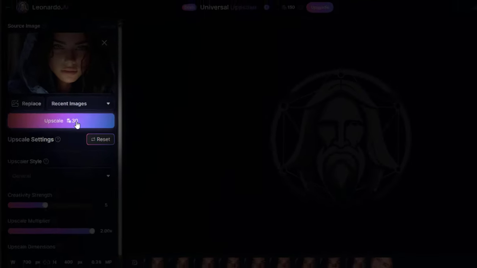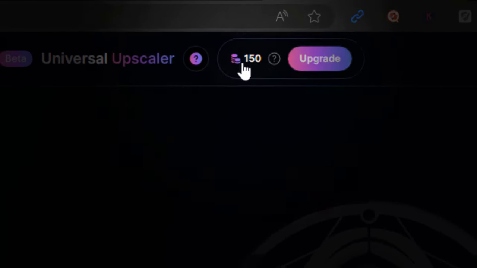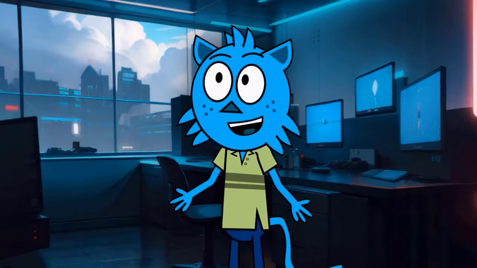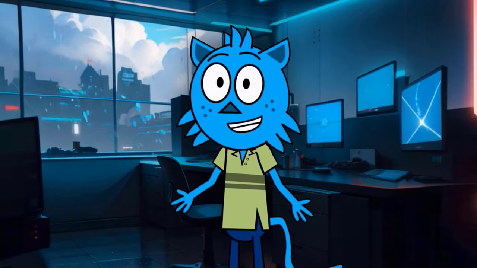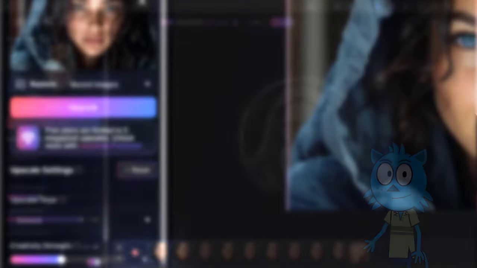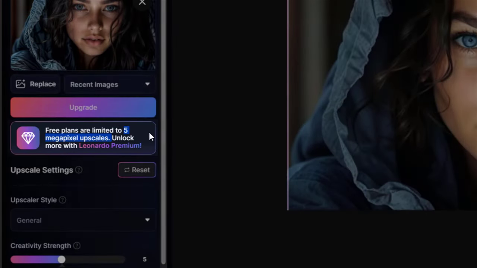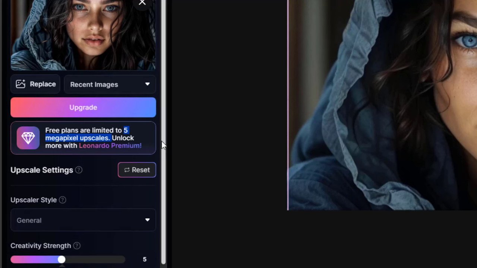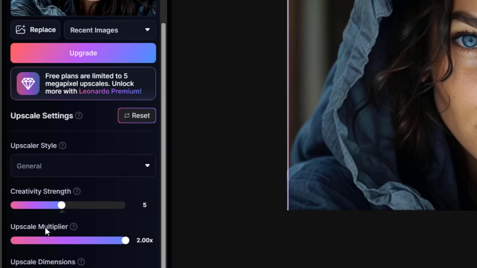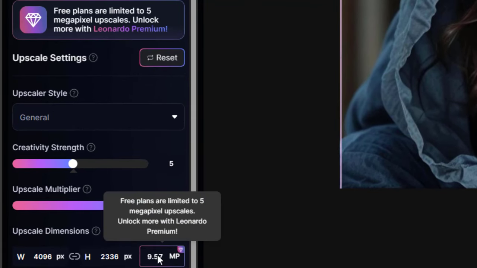Each upscaling costs you 30 coins. And every day you get 150 coins for free. So using Leonardo AI, you can upscale 5 images a day. Keep in mind that, like every other image upscaler, there is a size limitation here as well. Free plans are limited to 5 megapixel upscales. So you can't upscale an image larger than 5 megapixels. In that case, you could decrease the upscale multiplier to match the 5 megapixel limitation.